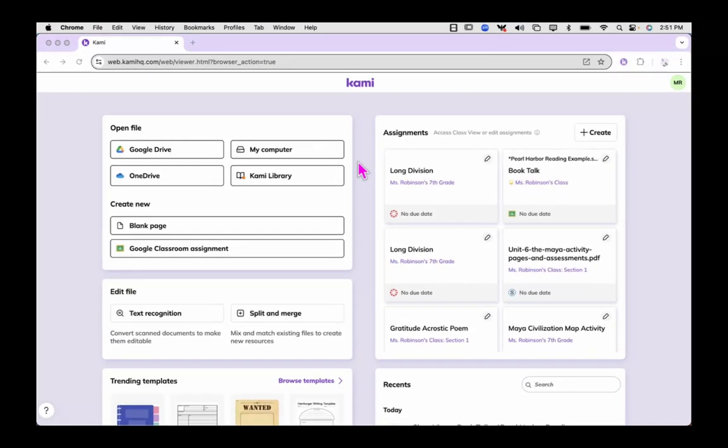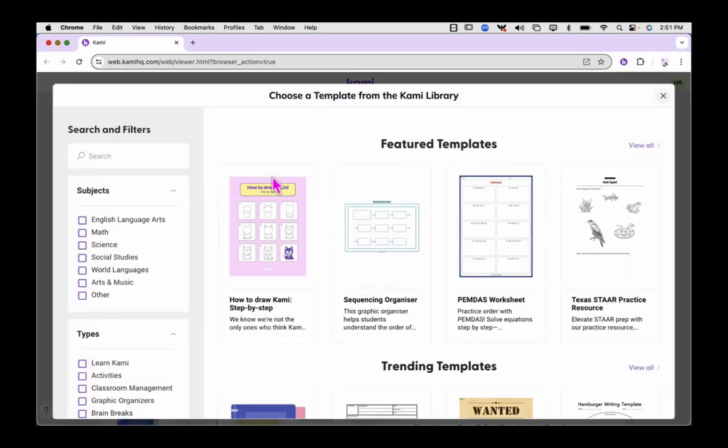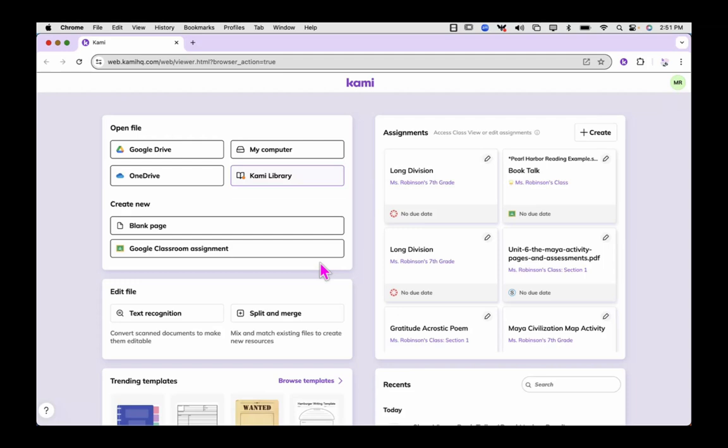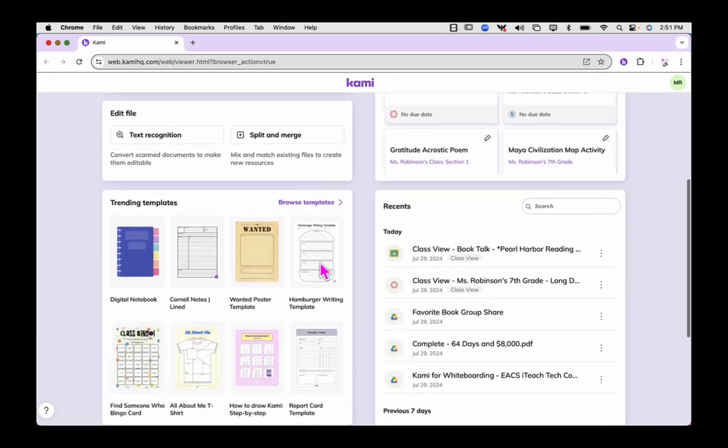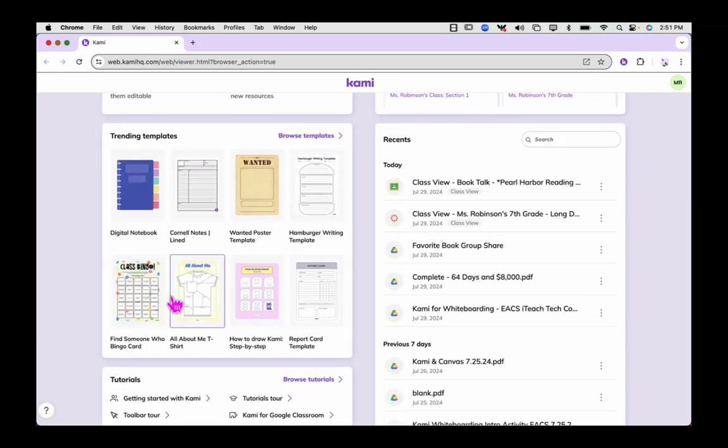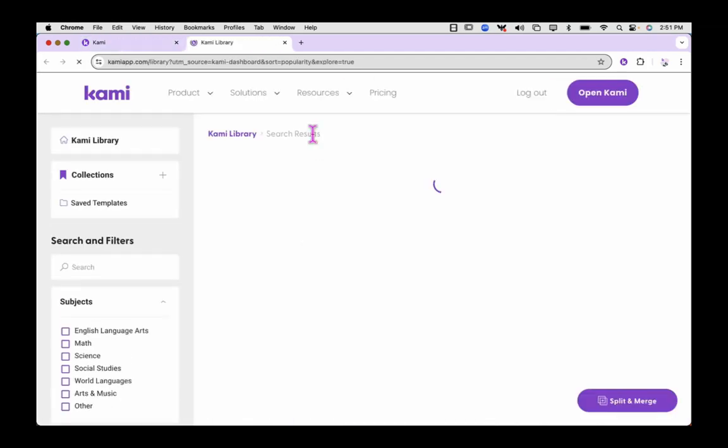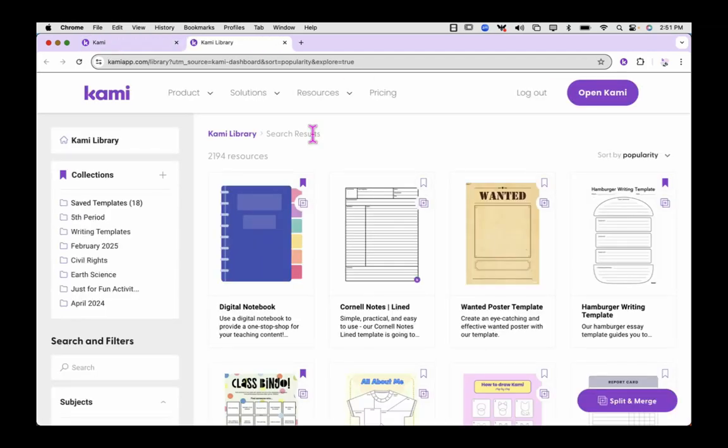You can get to the Kami library in a couple of different ways. First, you can click on this button here, and it will actually allow you to choose a template from the library to open right into Kami. Or if you'd like to spend some time exploring the library, you can actually scroll down a little bit and you'll see some of the trending templates, some of the templates that are popular right now. If you click where it says Browse Templates up here at the top right of this box, the Kami library will actually open in a new tab.